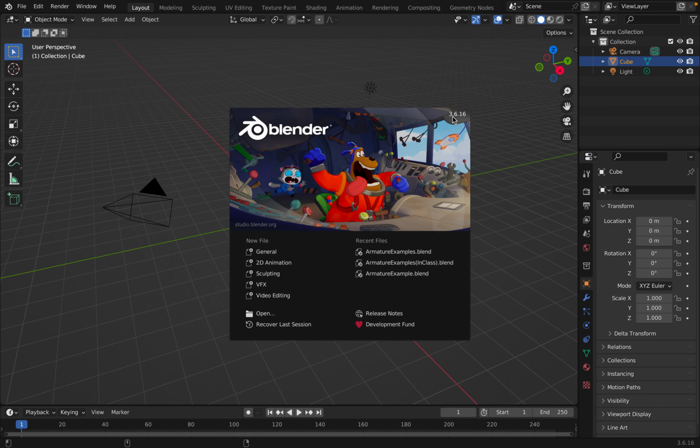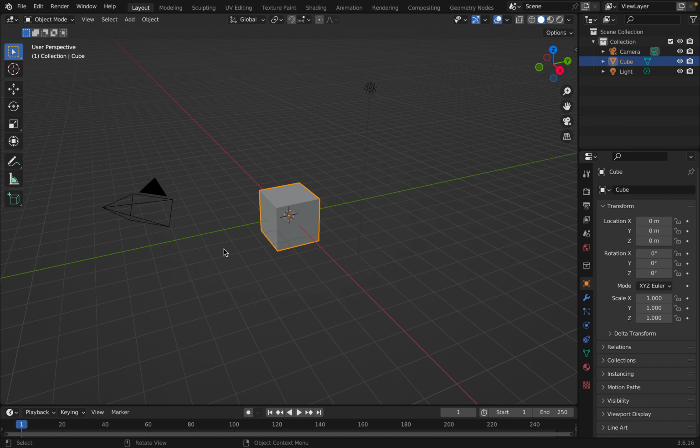I'm in Blender version 3.6.1. I will also create a simple version of this in Blender 4.1.1 or 4.2.1. Right now, I can click a general new file, and there are a few things going on.